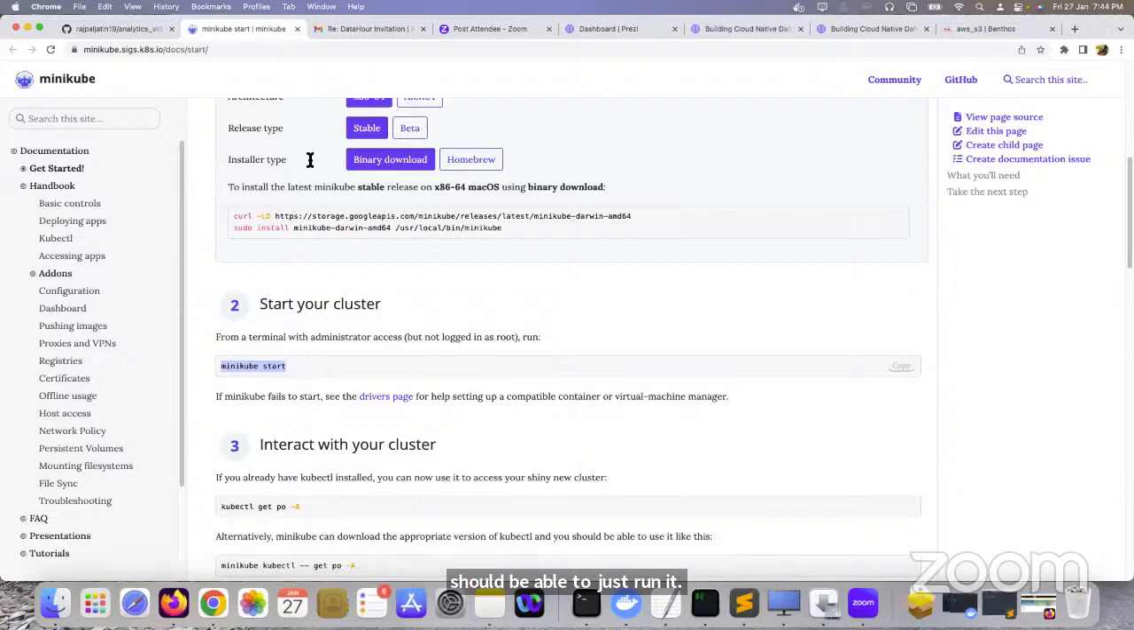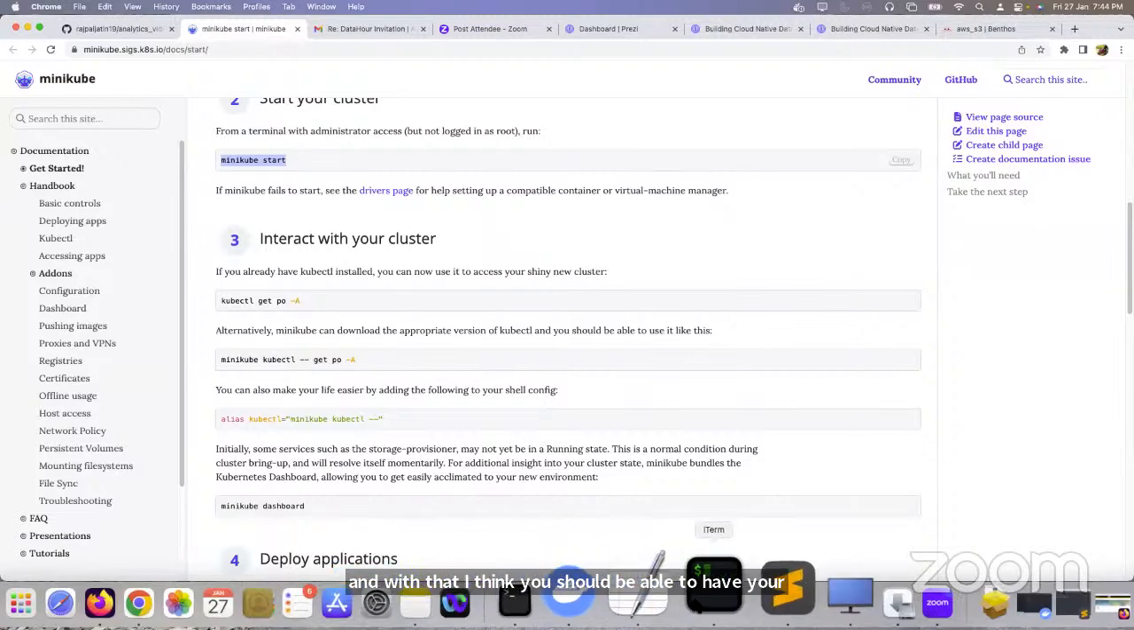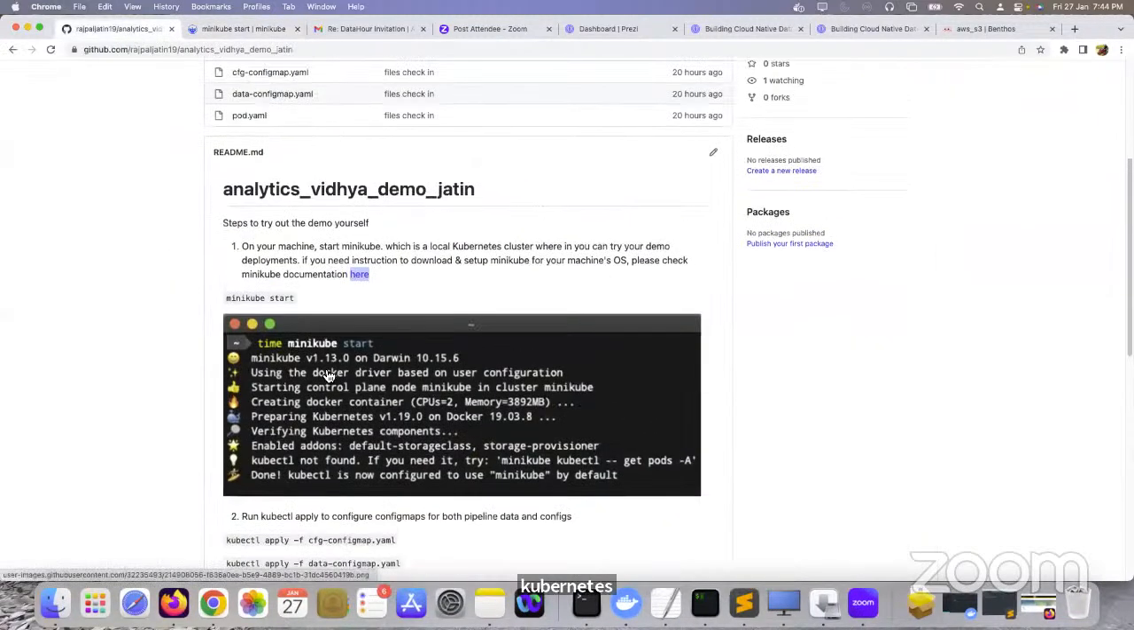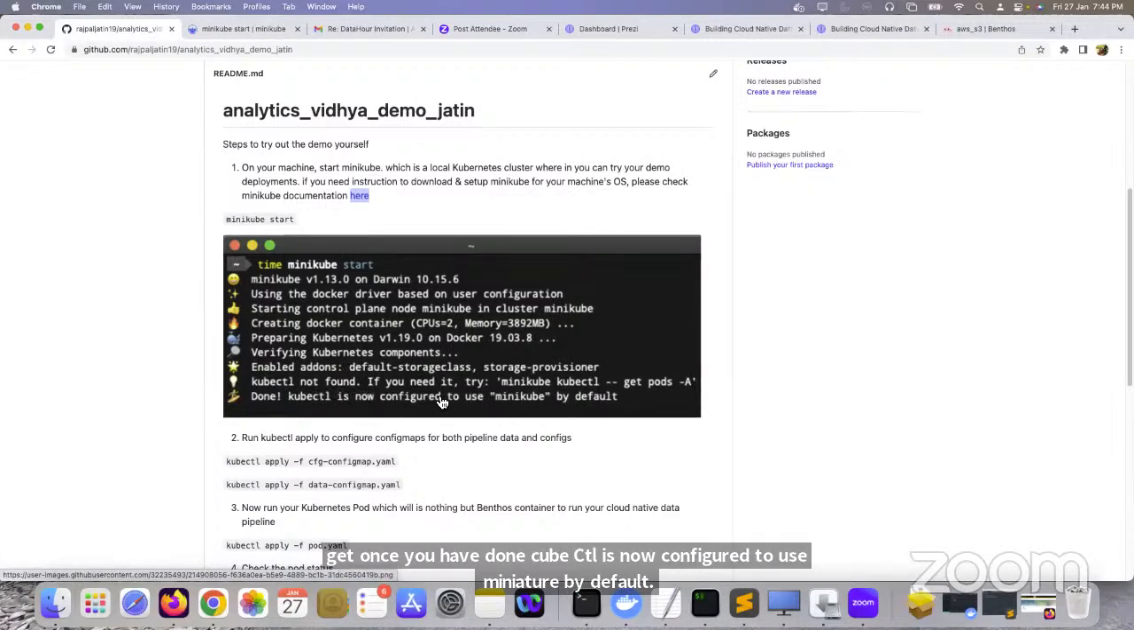Once you are able to download the binary and set it up, you should be able to just do a minikube start, and with that you should have your Kubernetes running, typically how we have done here. So you do a minikube start. These are some information messages that you get. Once done, kubectl is now configured to use minikube by default. Then your minikube is all up and running.